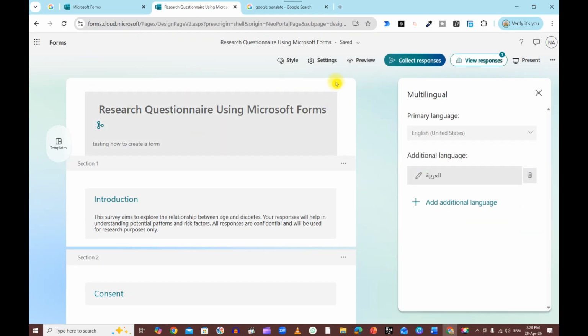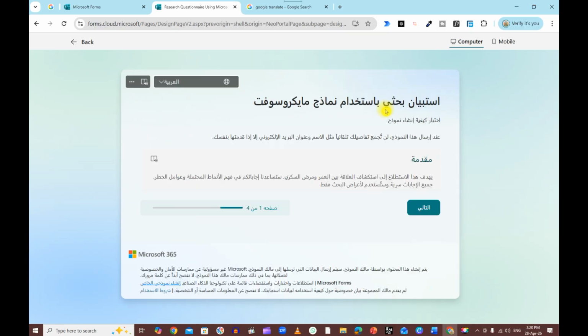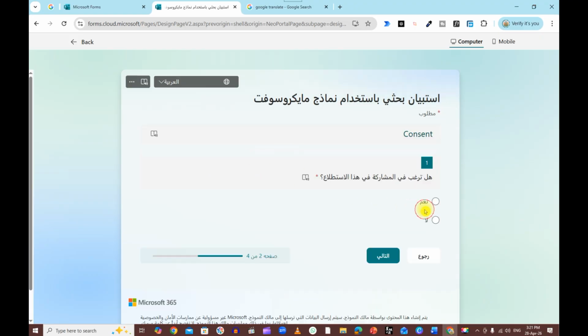Okay, let's see how it shows on the screen. We'll do a preview, and once you start, it'll ask you right over here. So the user can select the preferred language. I want to select Arabic, and there you go. It'll automatically show you all the translations that you have done, and then you can go to the next one. Okay, yes or no. I'll say no, and I'll say save.